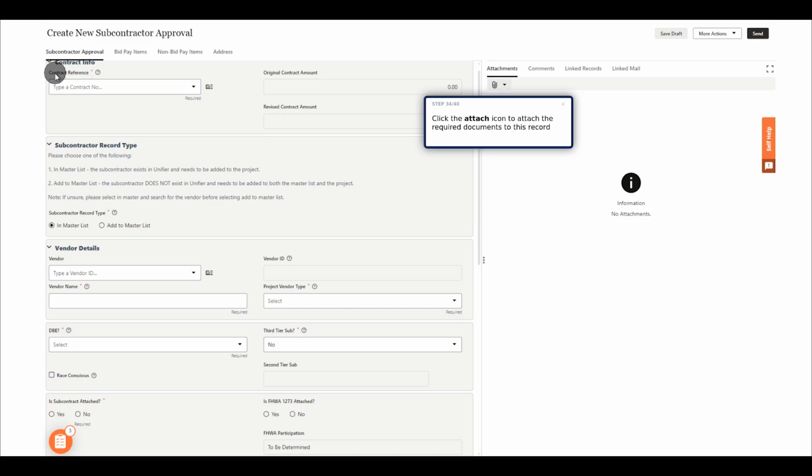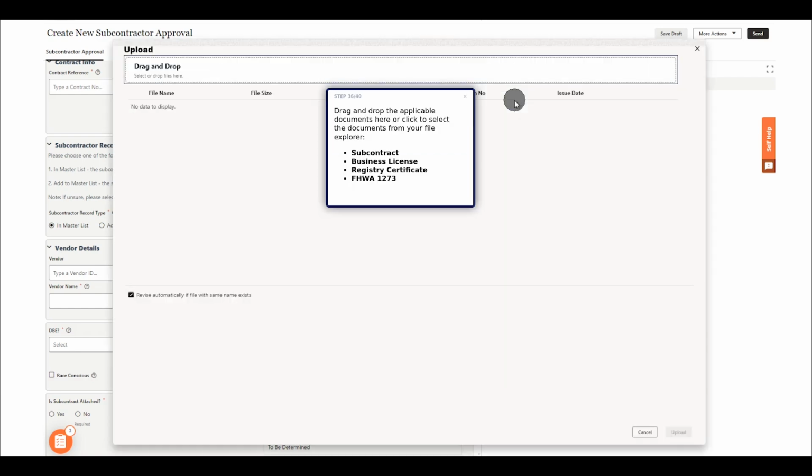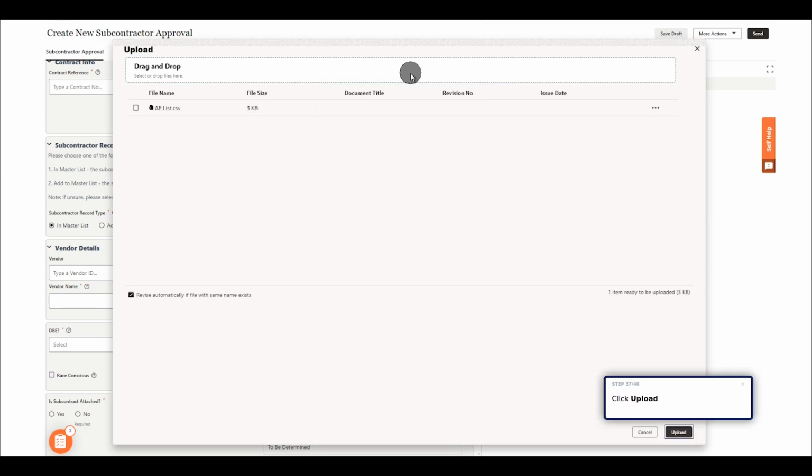Click the Attach icon to attach the required documents to this record. Click Browse. Drag and drop the applicable documents here or click to select the documents from your File Explorer. Subcontract. Business License. Registry Certificate. FHWA 1273. Click Upload.